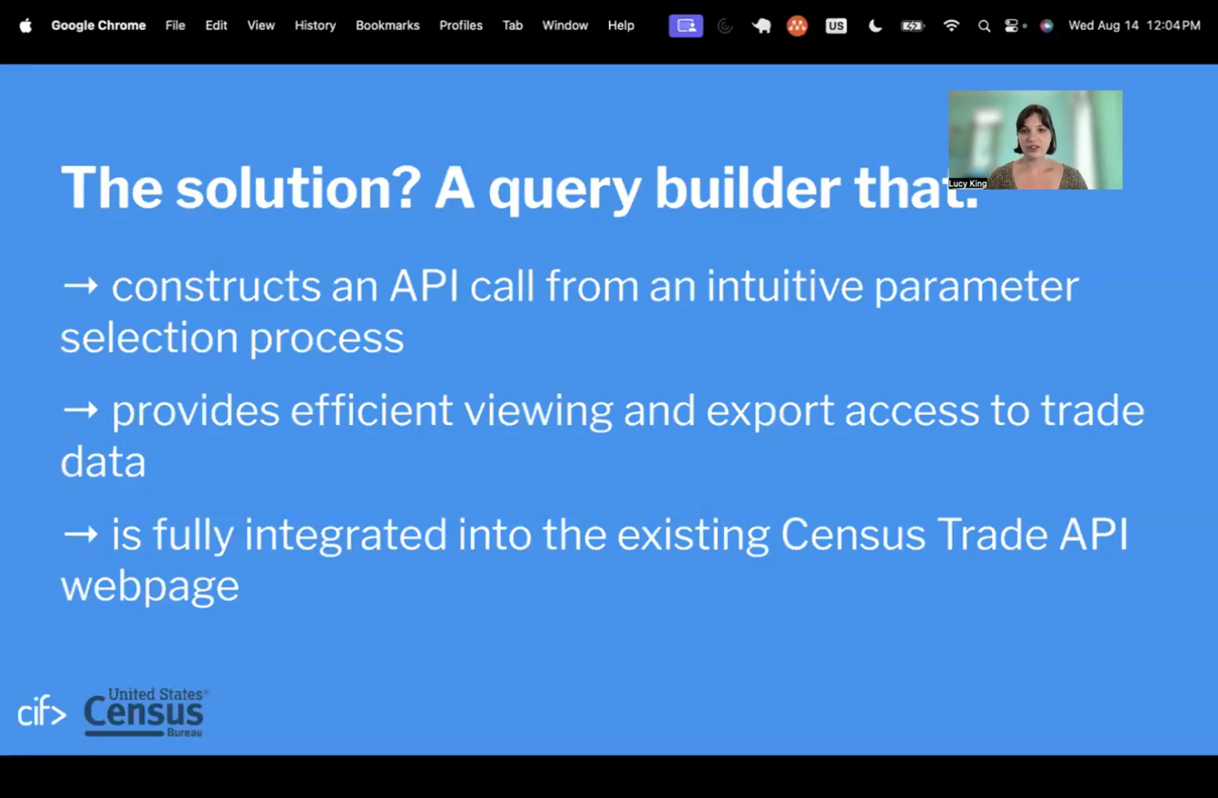Our specific methodology for getting there is that we wanted to develop a query builder that allows users to select from a list of parameters that list not only the code for the parameter that would be included in the API call, but also a description of what that code is. So users are still getting access and understanding the API call system, but have some kind of assistance throughout that process. And we also wanted to give access to both the API call and efficient access to viewing and exporting the data that the user is interested in accessing.